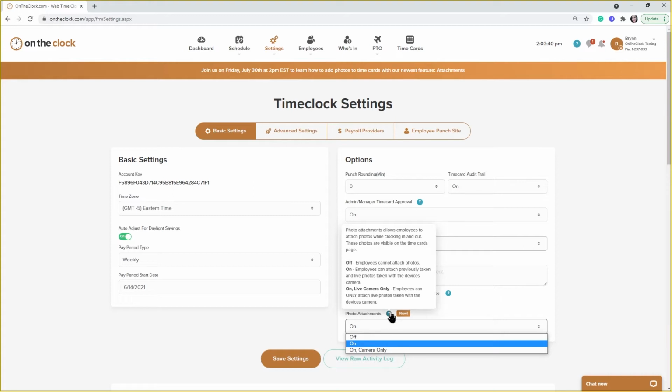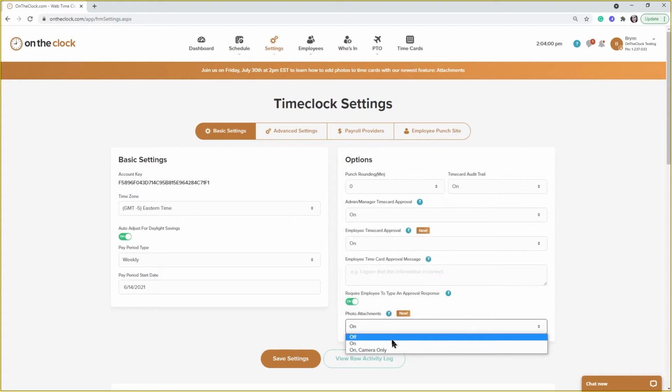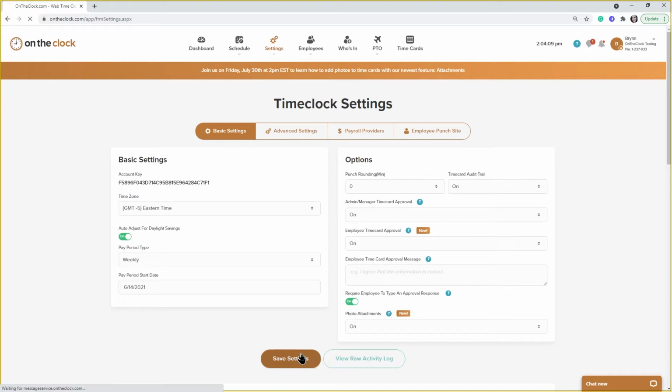If you're interested in having your employees take a picture of themselves, just verifying that they are who they say they are when they're punching in, and you don't want them uploading any previous photos, maybe from their camera roll or on the device they're using, then you'll choose that on camera only option. For the purpose of this demonstration, I'm just going to keep mine set to on. Once you have chosen your selected option, go ahead and press Save Settings.